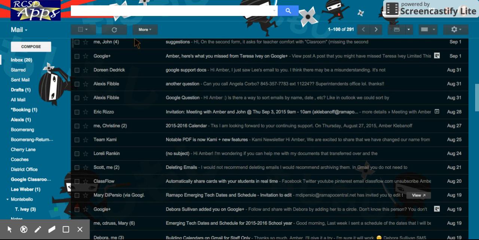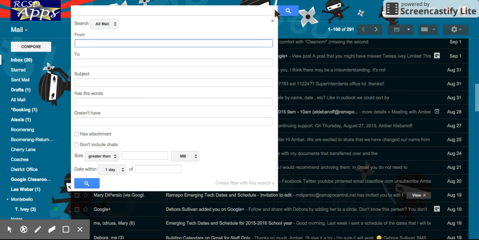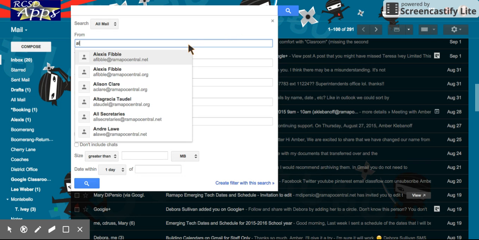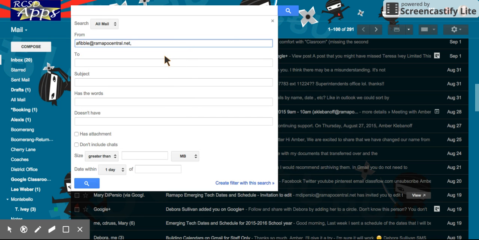Another way to create your filter, if you don't have an email directly in your inbox, is to go into your search bar at the top and click on the downward arrow towards the right, next to the magnifying glass. In this location, you can choose who the email is from, the To field, your subject, and whether it has the words or doesn't have the words. So this time I'll choose something from Alexis Fibble.